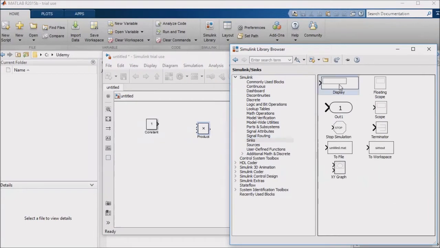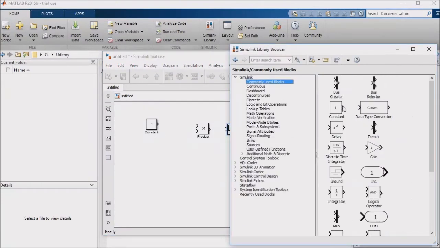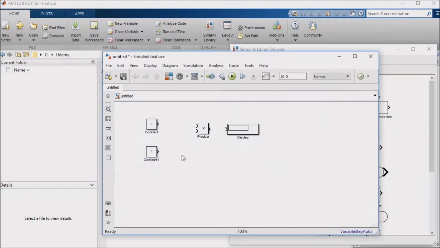And we'll select a numeric display from the Sinks section. We can come up with a second constant block by either pulling another block from the library browser or by using the keyboard Control-C, Control-V, or by holding down the Control key while clicking and dragging the block that we want to duplicate. When the Control key is released, we have copied the block.